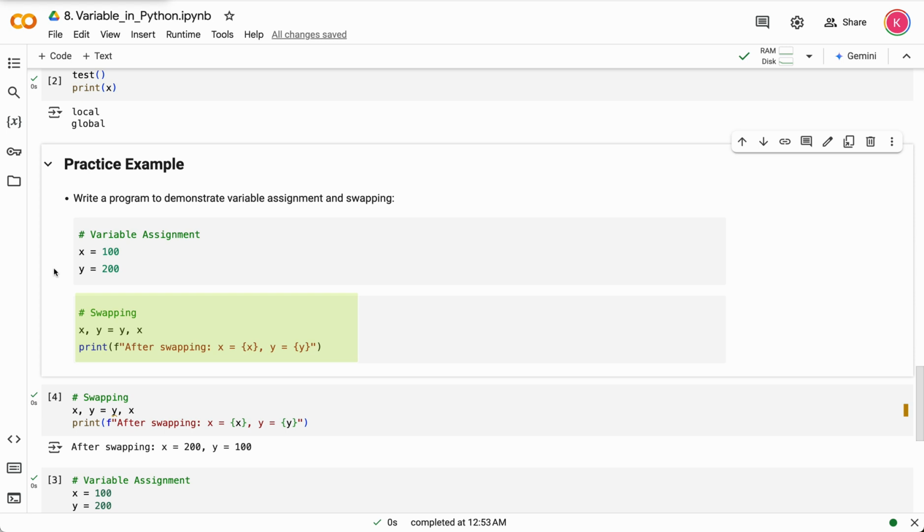Next, the program demonstrates variable swapping using Python's powerful multiple assignment feature. The statement x, y = y, x swaps the values of x and y in a single line. This works by first evaluating the right hand side of the assignment, y, x, which creates a tuple of the swapped values. These values are then unpacked into the variables on the left hand side, effectively exchanging the contents.